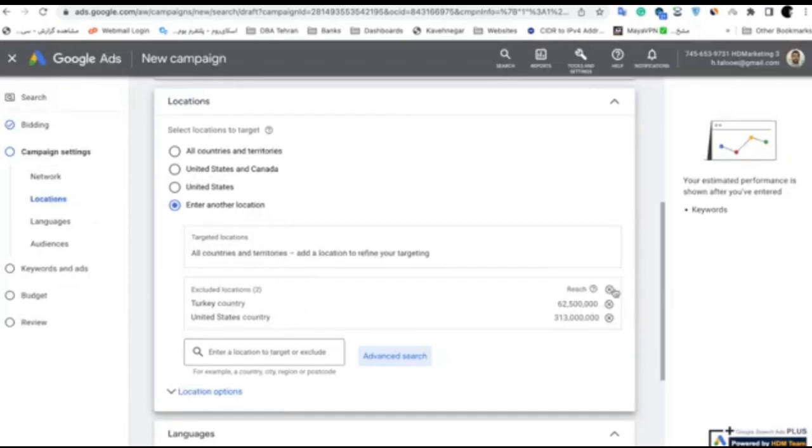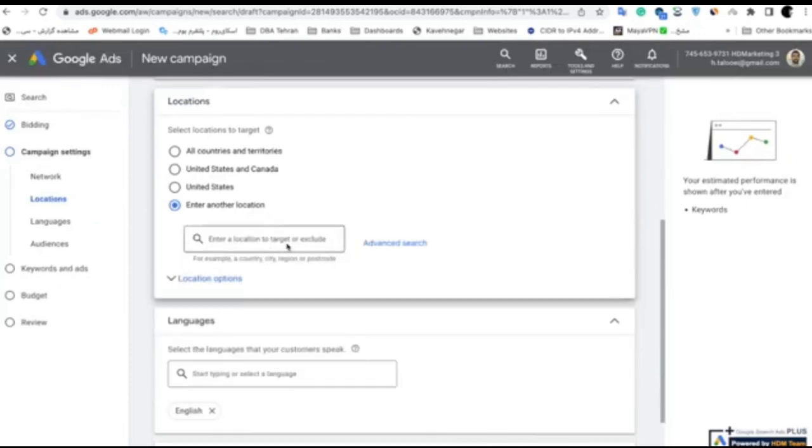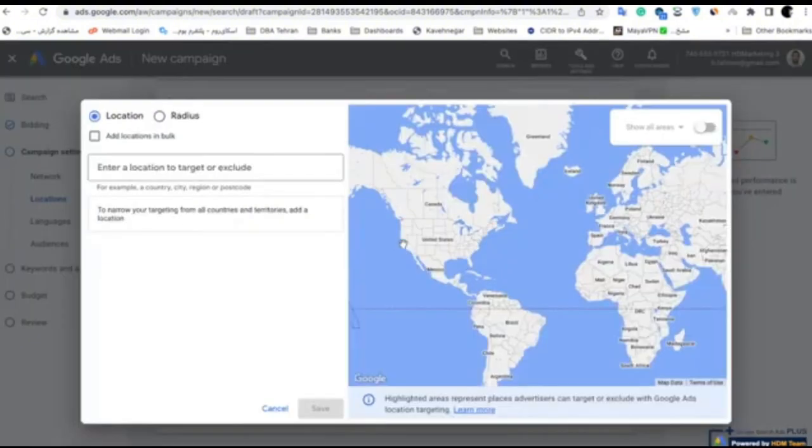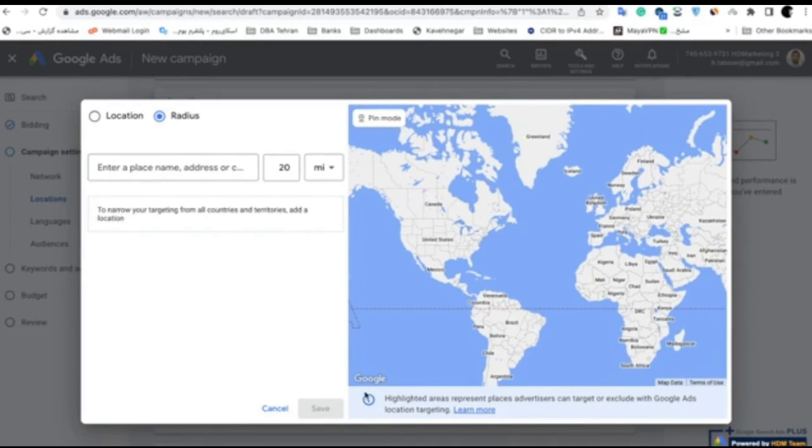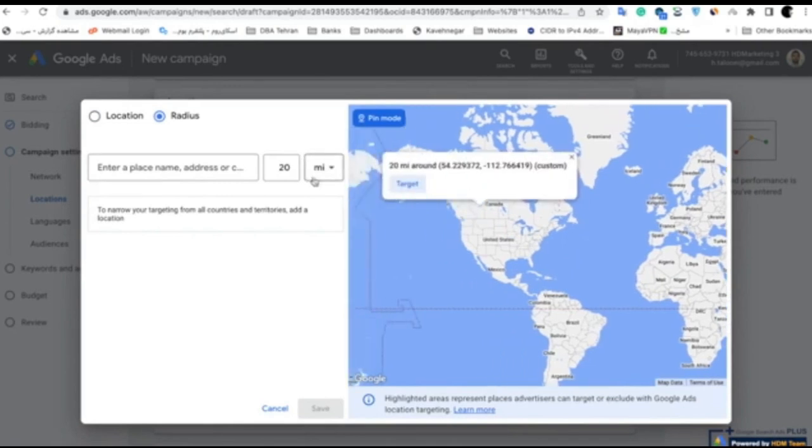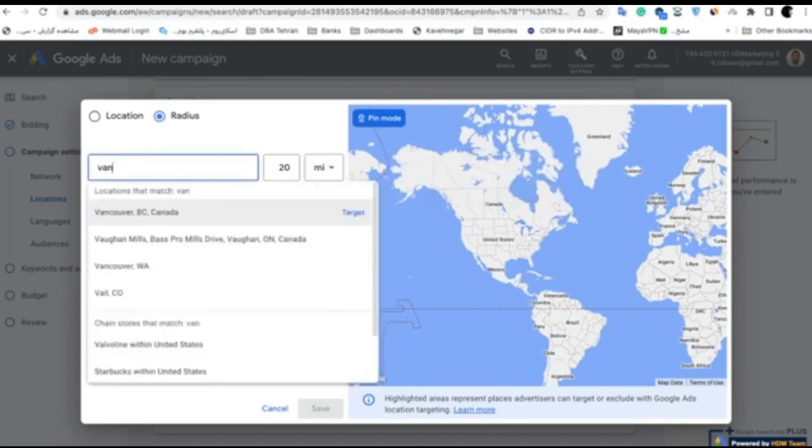I want to target outside of Iran. For example, let's assume I want to target only within a radius of, say, 50 kilometers. For instance, here we can zoom in and go to your area. For example, you can set it here, like 50 kilometers around Vancouver.